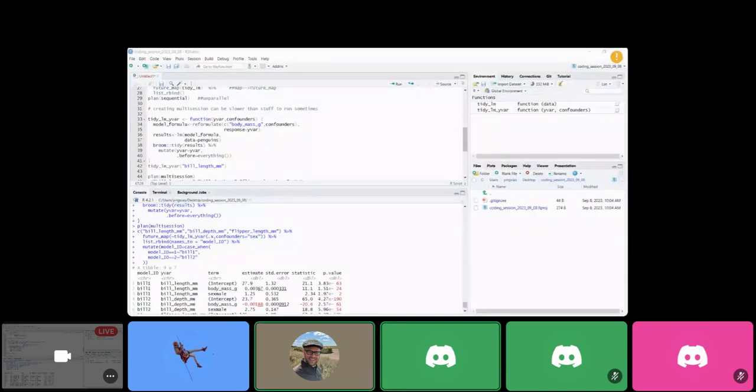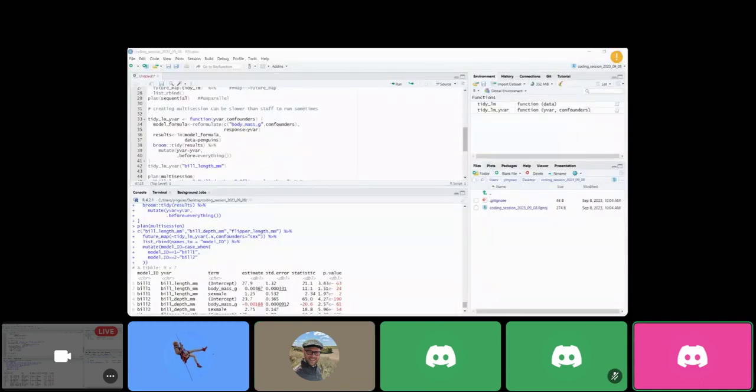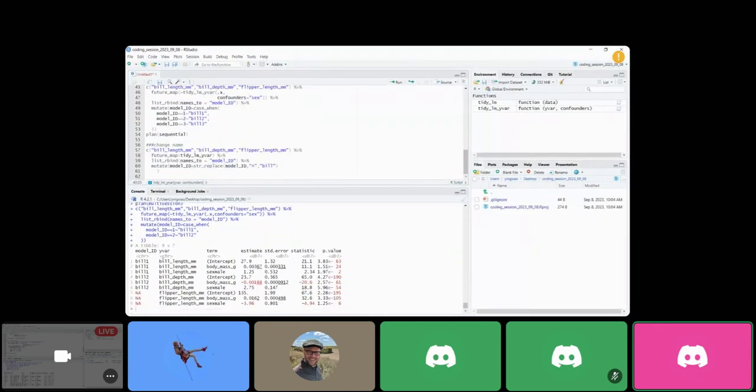Any other questions? I have a question, but I don't know if it's a little bit off topic. For example, on the result table that you have, there are several estimates, right? Yes. For body mass and for sex. What if you are only interested in body mass, and you want to get the body mass for all the models? Is there an easy way to extract it?